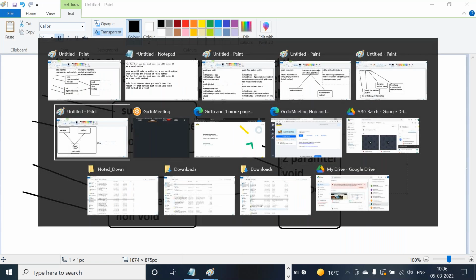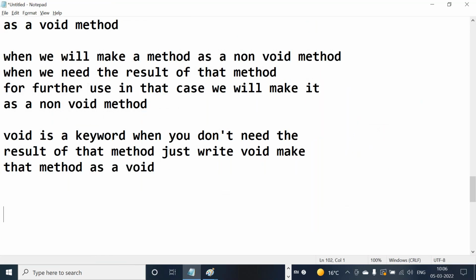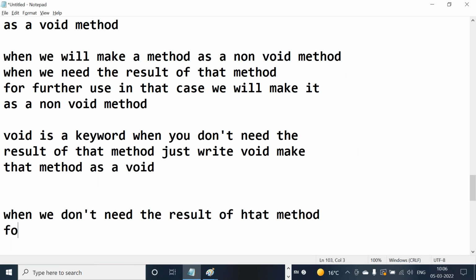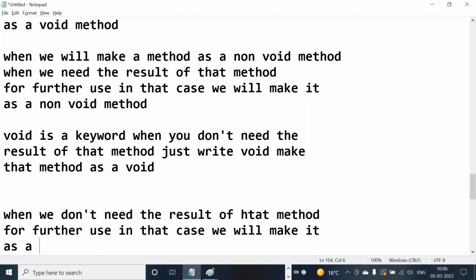Remember, what is a void method? Why did we make methods void? When we don't need the result of that method for further use, in that case we will make it a void method.